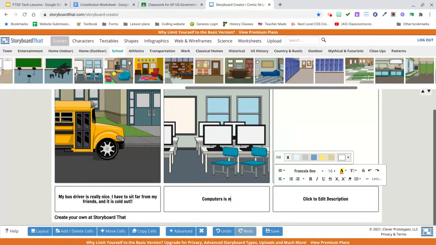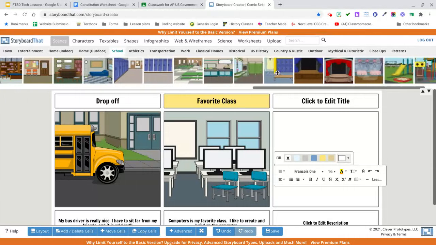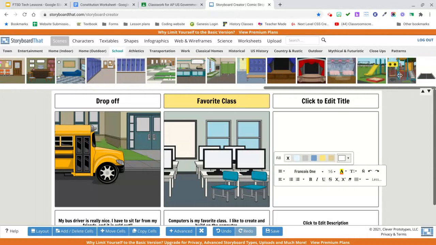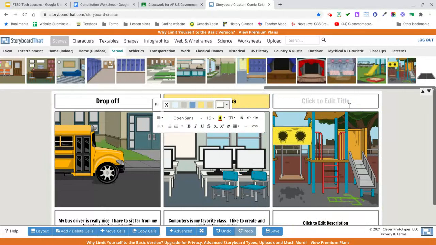So I have my favorite class, computers. This is my favorite class. I like to create and build on the computer. All right. And then let's see here. What else do we have? What else is part of my other favorite part and the end of my day is going outside.